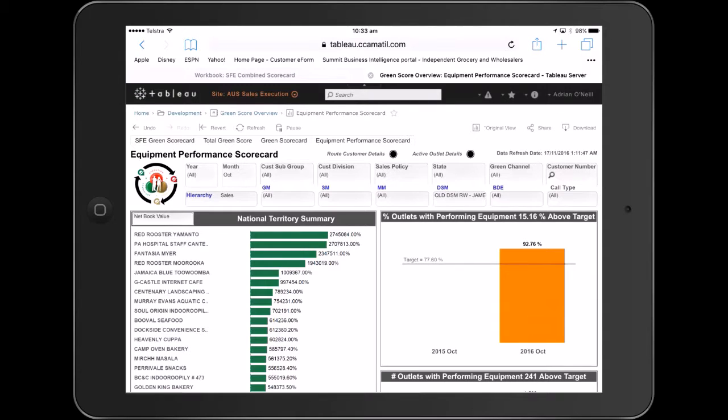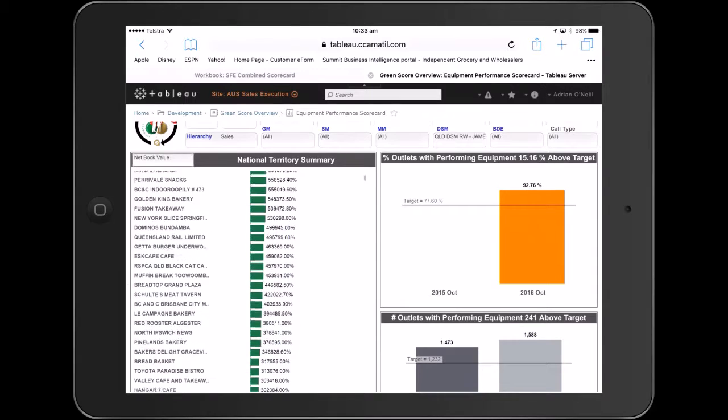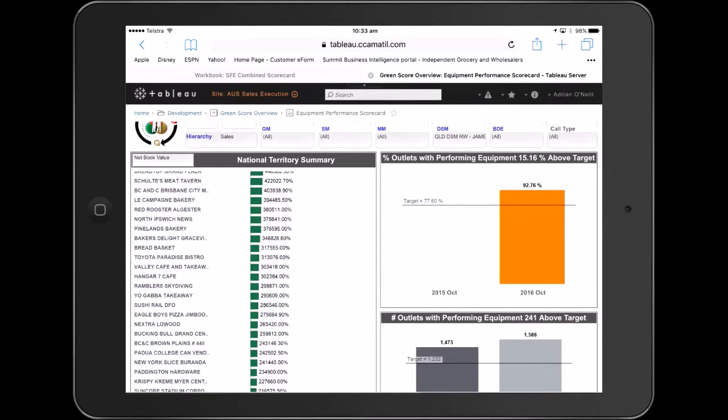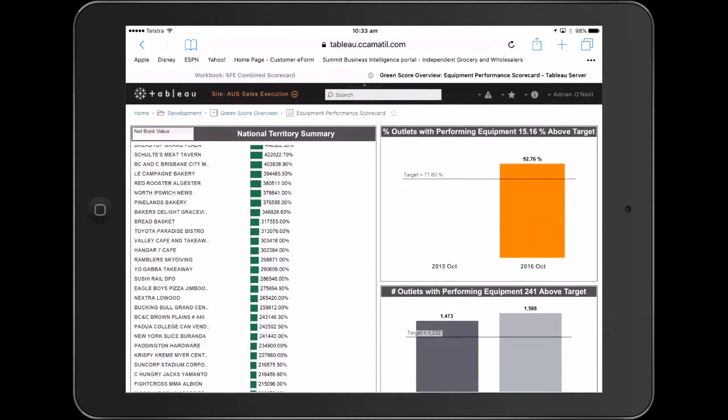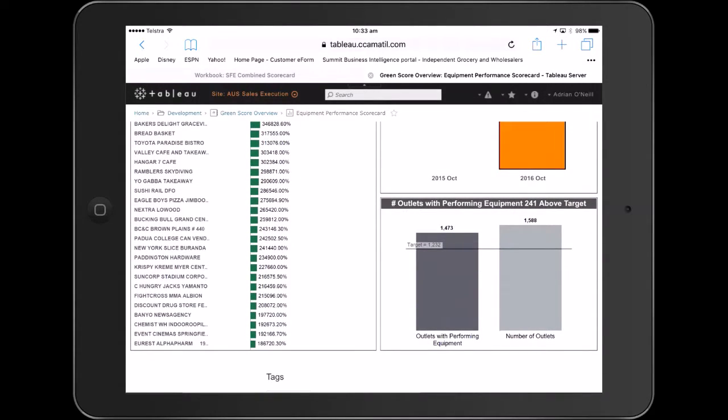The last of the 4 tabs within the SFE green scorecards is the equipment performance tab. So let's take a closer look at this tab now. On the Equipment Performance tab, you are able to view a list of your outlets and their respective equipment performance against the target. This can be filtered by either net book value or replacement value. Additionally, you can view on the right-hand side of the report the percentage of outlets in your territory with performing equipment and the number of outlets within your territory that have performing equipment.